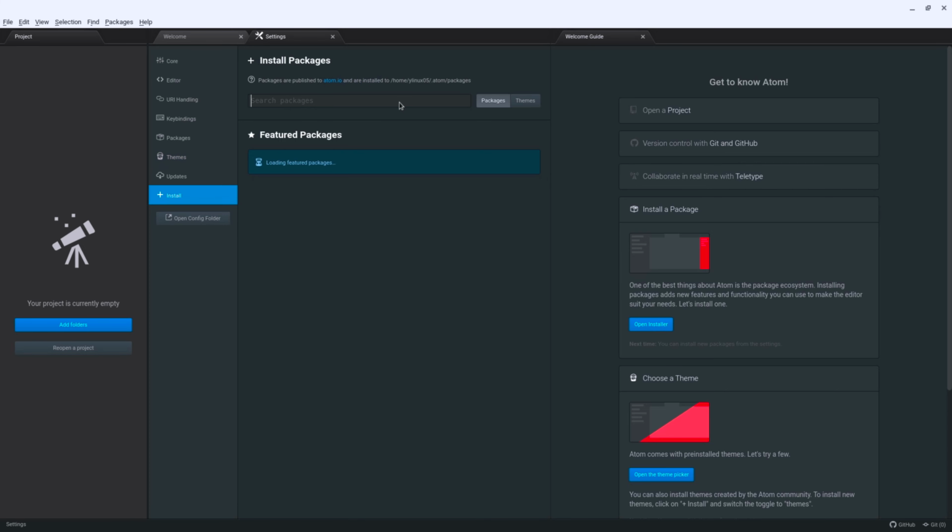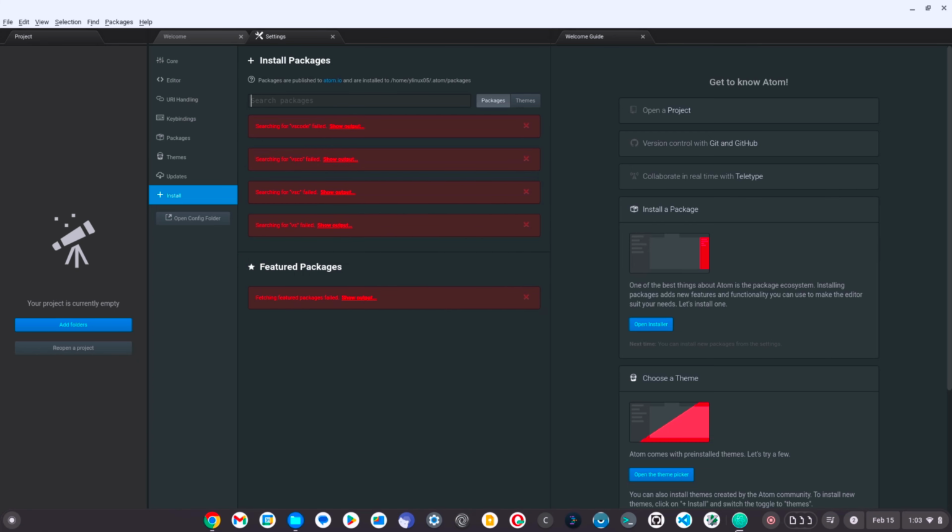Atom IDE also emphasizes extensibility and hackability. The editor's code base is open source, and developers are encouraged to contribute to its development. This open-source nature fosters a vibrant community of developers who continuously improve and expand Atom's capabilities.